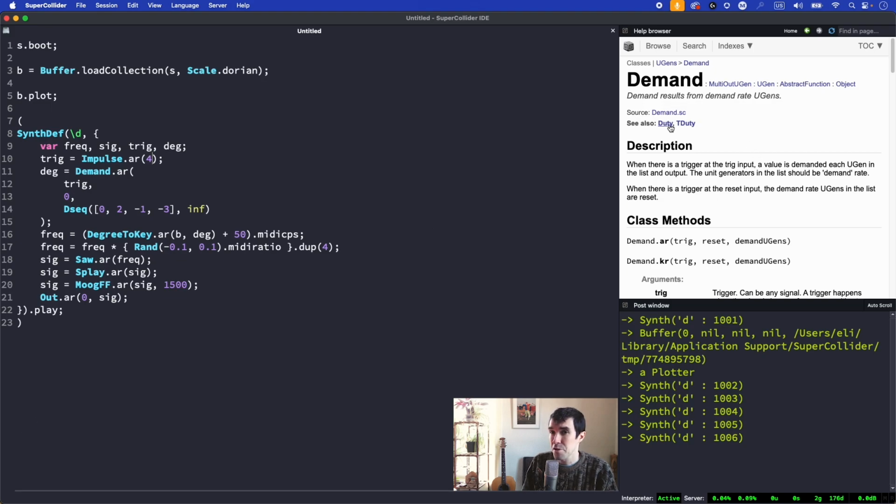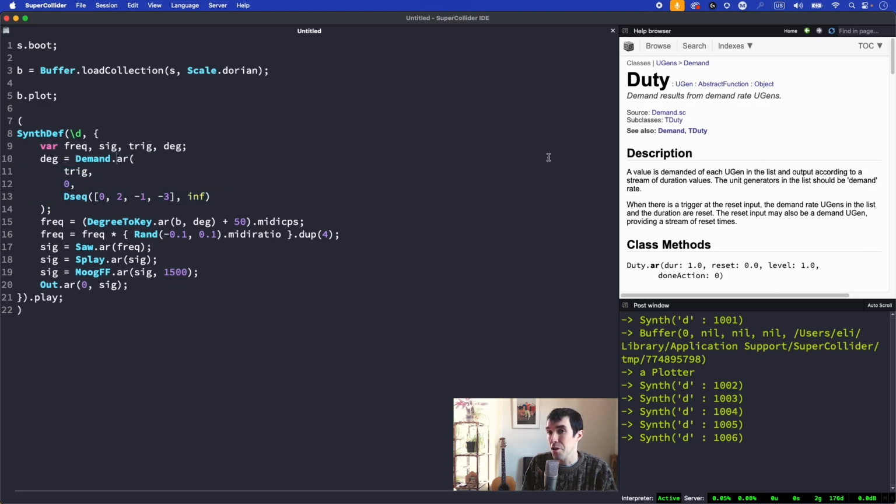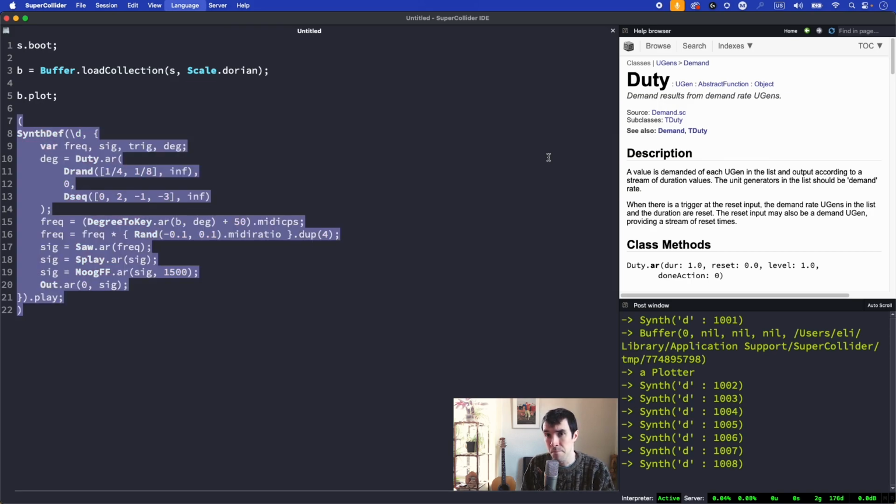Tduty is similar to demand, but interprets its first argument as a duration instead of expecting a trigger signal. That's the same thing we heard a moment ago, but the duration doesn't have to be static. In fact, it can be any signal, like an LFO, or even another demand-style pattern, like drand.